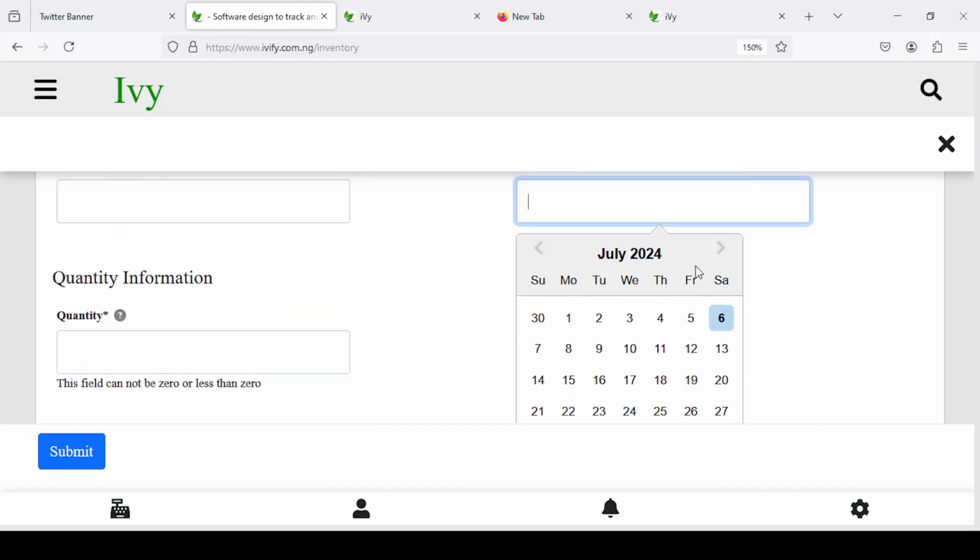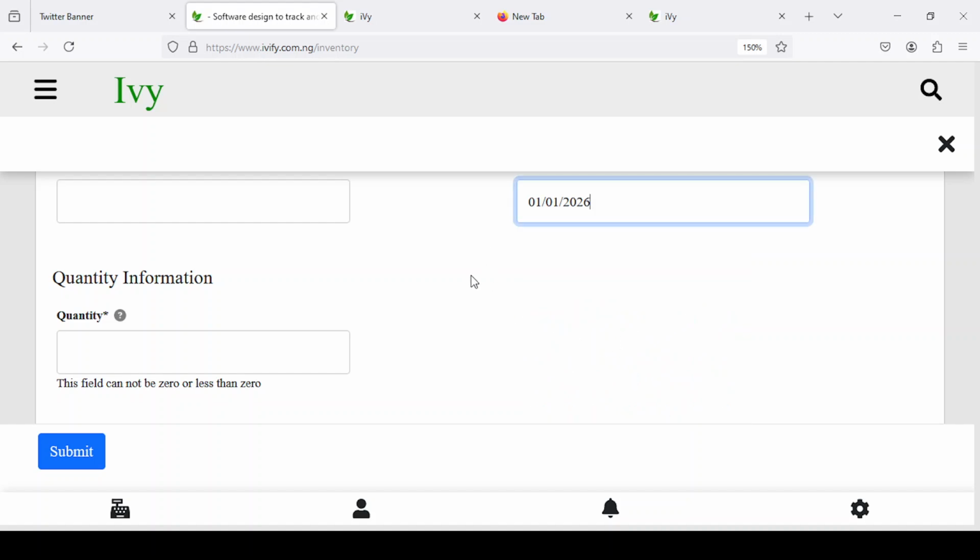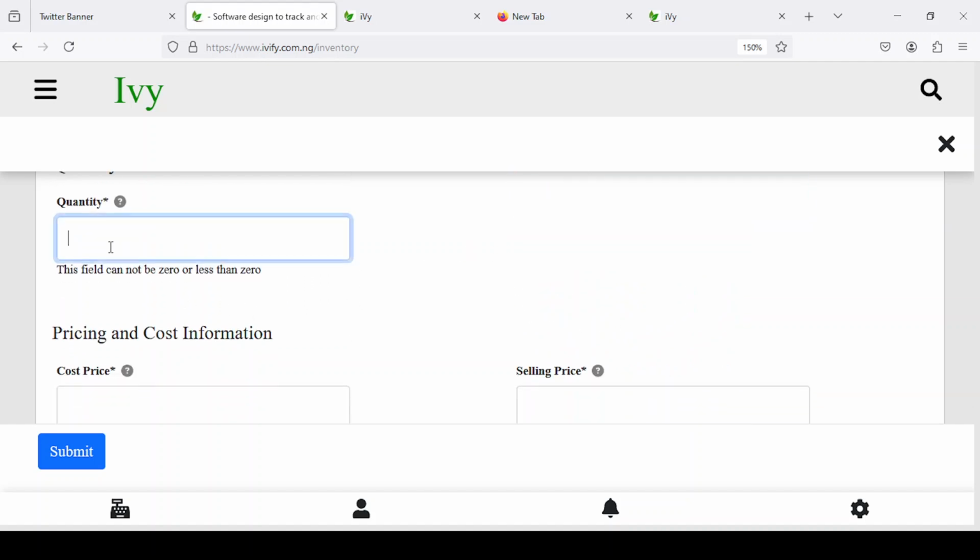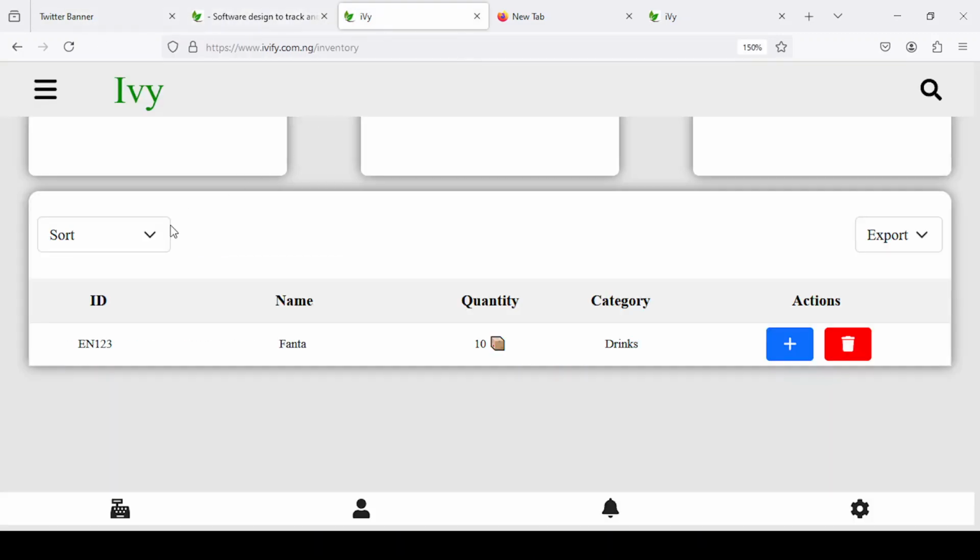Let me just put the expiry date. Let me say this one is going to expire in, let's say, January next year. Sorry, 2026. Then the quantity, how many am I bringing in? So remember the quantity is 10 right now.